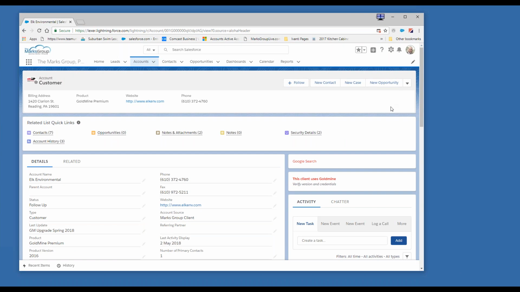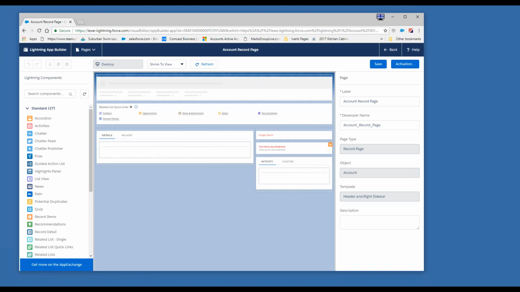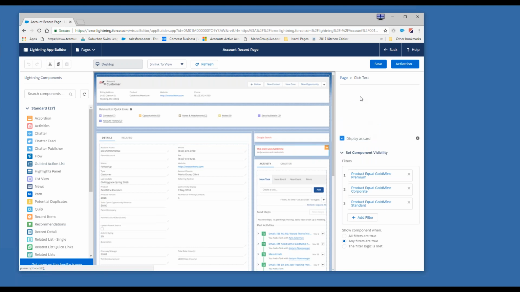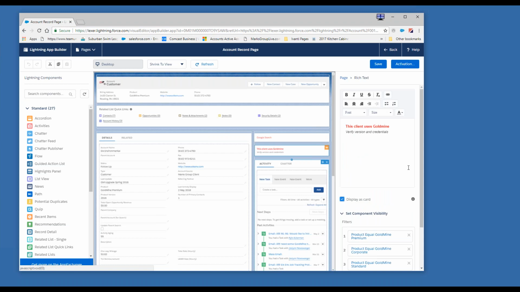So we've got this here. I'm going to go to my gear and say edit this page. Okay, and now we're in the developer page, the designer. In here, you already know that we've done this, where I've said, here's my rich text. And what we did in an earlier tip from a couple months back was setting this component visibility. So this goes away if it's not Goldmine, right?